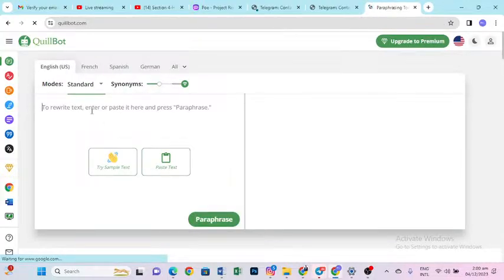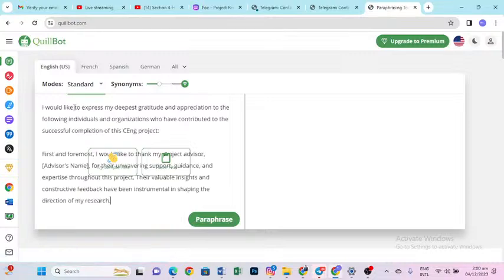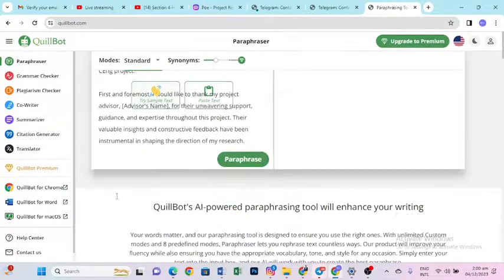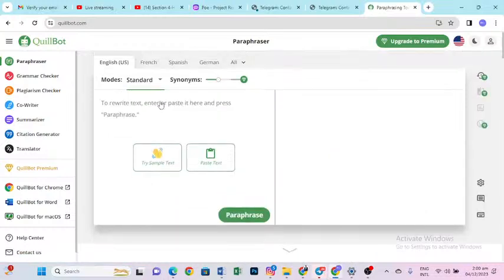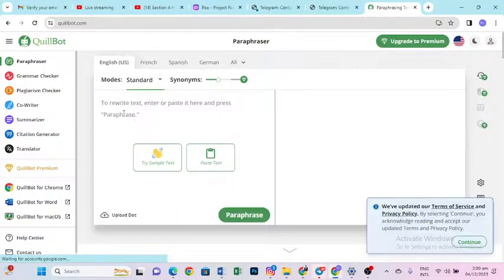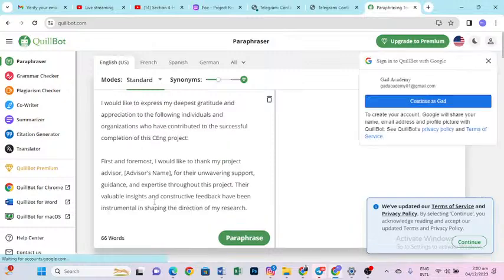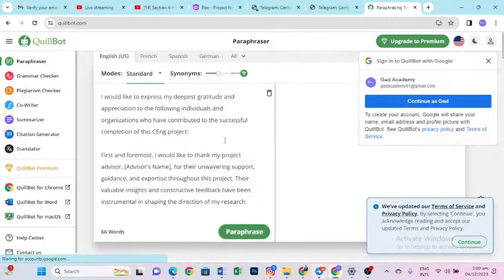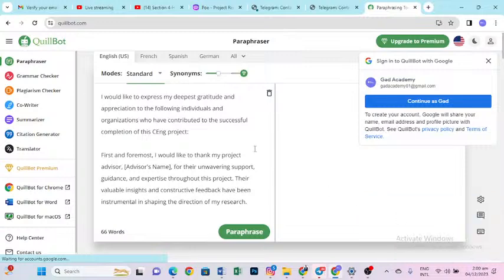Then you can just paste your text here. So I've pasted my text here. Okay, so it says 66 words. You need to understand that Quillbot has a premium version, which is where you would have to pay to use the app, and then it also has a free version.